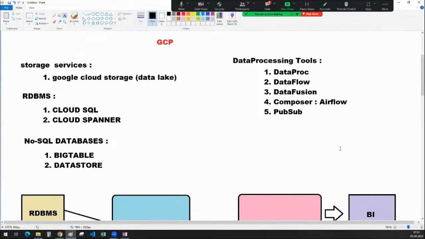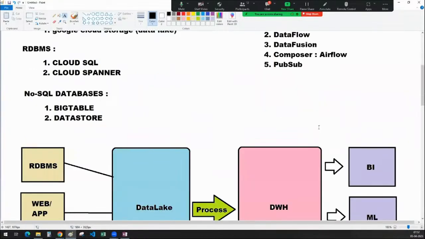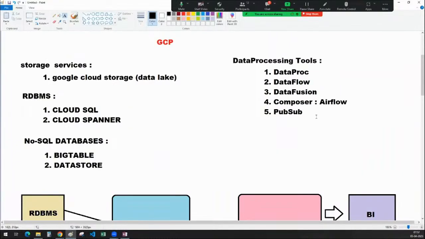And one more thing is Pub/Sub, a streaming data ingestion tool where you will be able to create a topic and subscription for each and every application where you wanted to get the data. So a data message will be pushed to the topic, and via subscription data will be reached to the final application. So this is what the data processing tools are, guys. Okay.